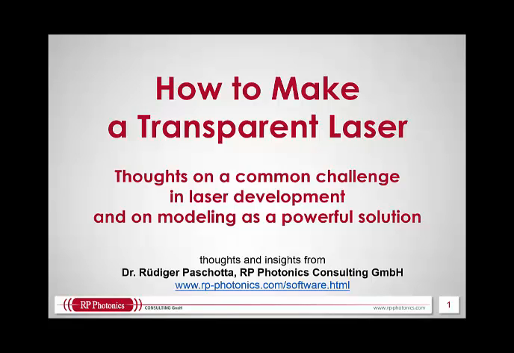Hello, welcome to this presentation titled How to Make a Transparent Laser. I'm presenting some thoughts on a common challenge in laser development and on computer modeling as a powerful solution. You hear Rüdiger Paschotta, the founder and executive of RP Photonics.